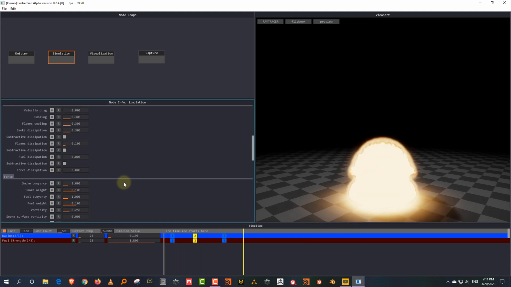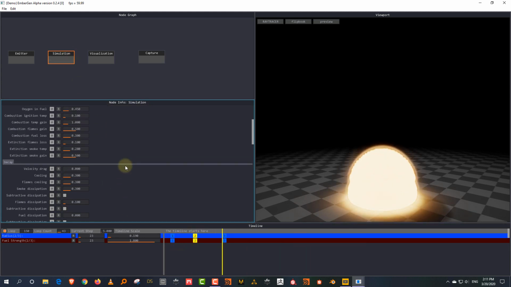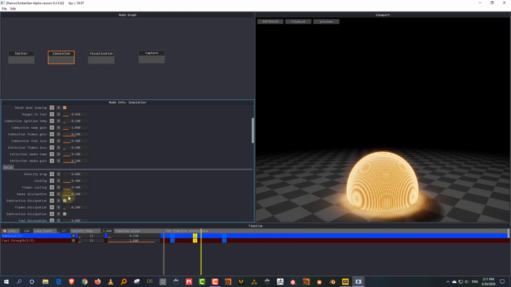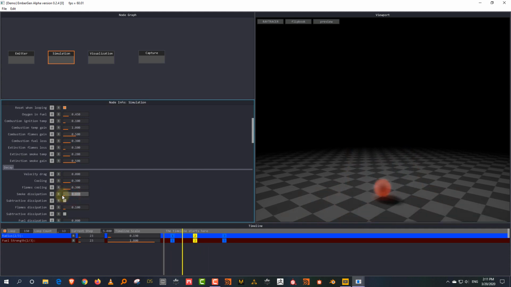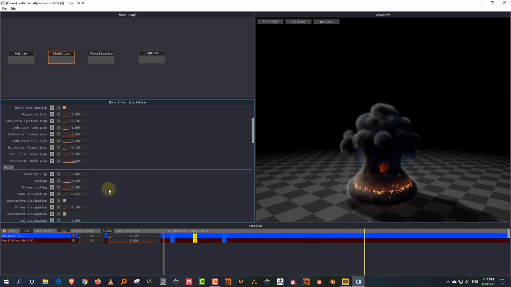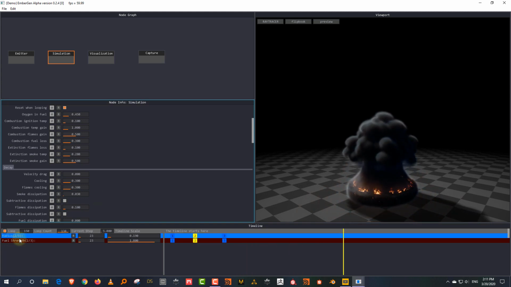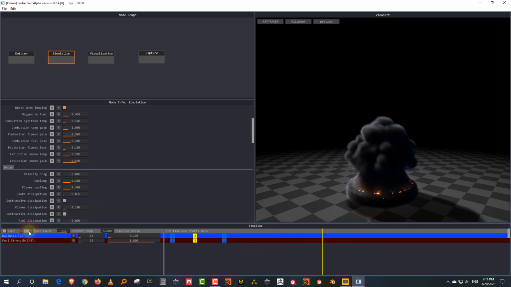Now let's come to the simulation and we'll start adjusting a few things. Firstly, I want to lower the smoke dissipation, so I have more smoke. There we go. Let's get this to about 240.